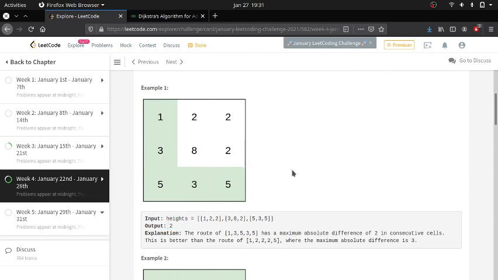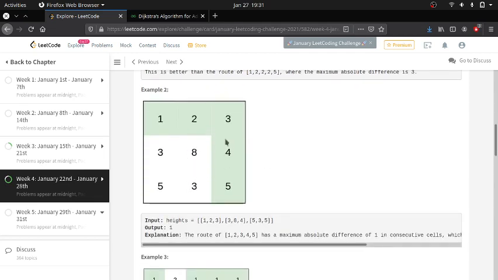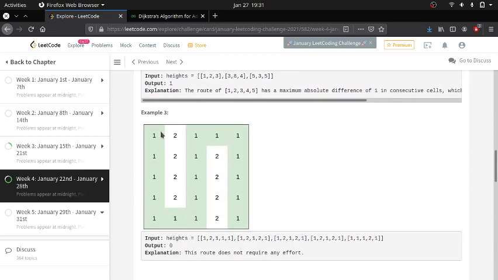Output is 2. Okay, so this is another example. So the minimum effort here is 1. So in some cases the effort will be 0 also, because if these are all 1, 1, 1, the heights are all flat, we can just walk. So this is the answer route, and the minimum effort here is 0.